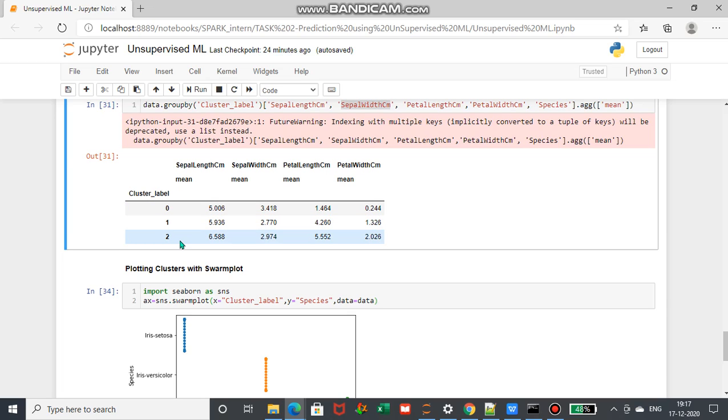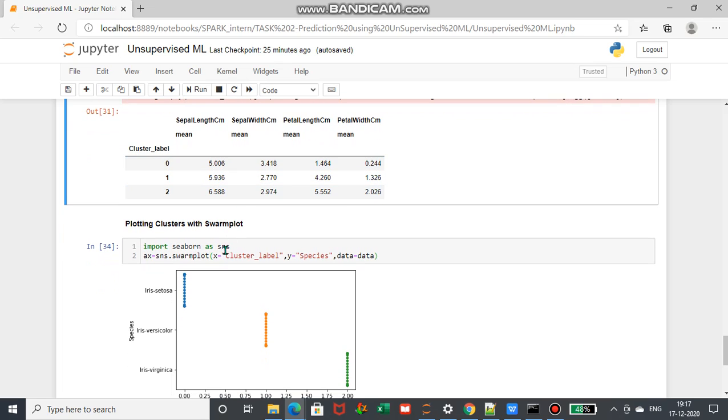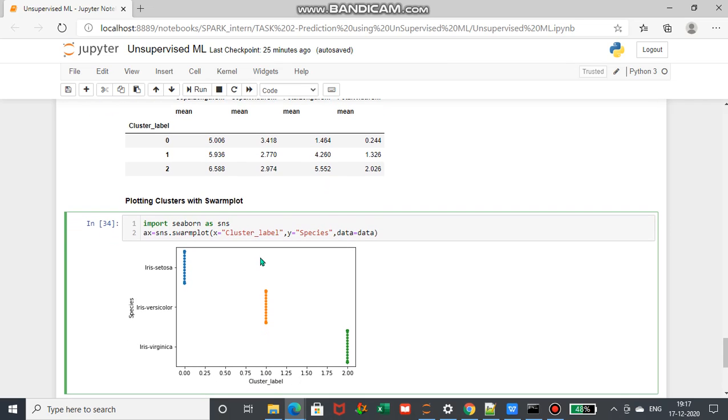So what we can infer from this is that we had the whole data set of 150 rows, and now it got converted into 3 clusters having 50 rows in each cluster, and whatever rows each cluster contains, it's showing the mean of all those columns like sepal length, width, petal length and width. So for the visual representation, we just want to plot clusters with a swarm plot. So here we are using the swarm plot to plot the graph between the cluster label and the species.